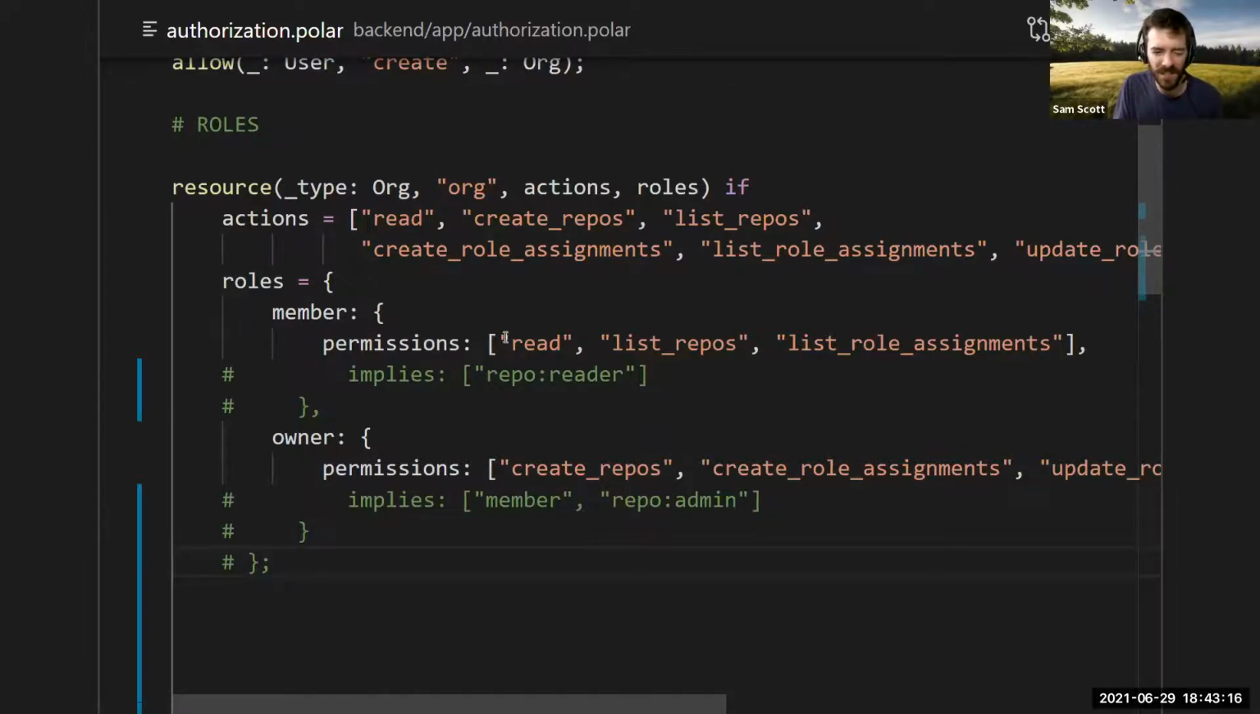Now, we probably don't want to have to repeat and copy and paste this list of permissions we've granted to each role. So we also have this concept of implications. A role implies another role. So if you have the owner role, it implies you also have the member role. And in that way, I have this hierarchy of roles without needing to duplicate myself.